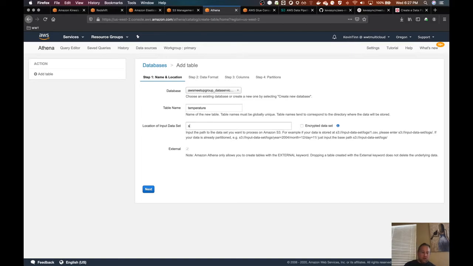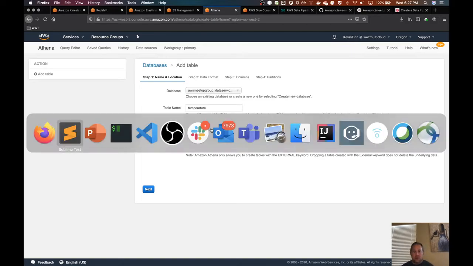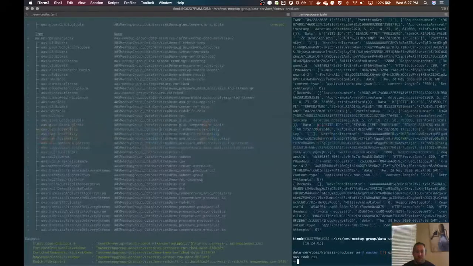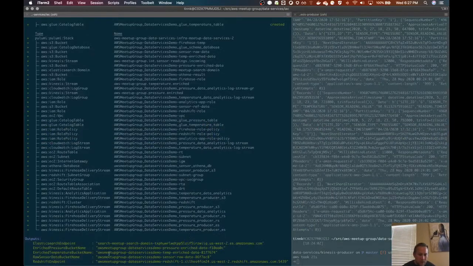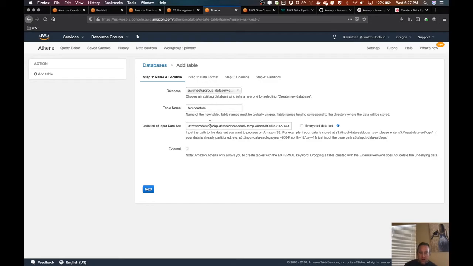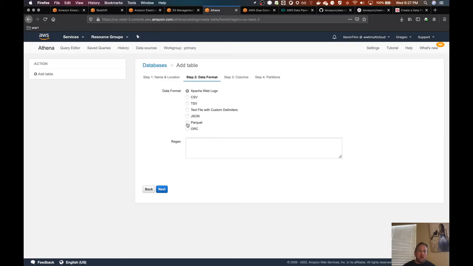And then it wants the location of the data. So if that being the case, go back over here, and the output of the Pulumi up resulted in some output variables, and so we'll go to the enriched temperature bucket here. And so creating this table is as easy as doing that. Difference from last time, instead of JSON, we are Parquet.